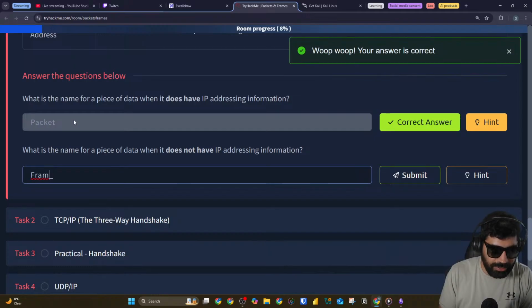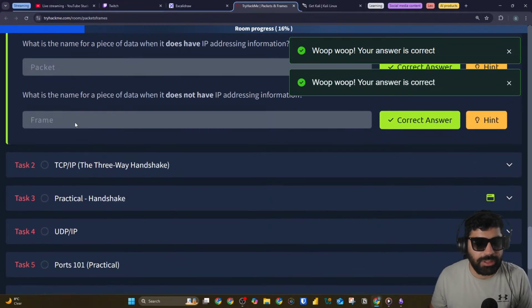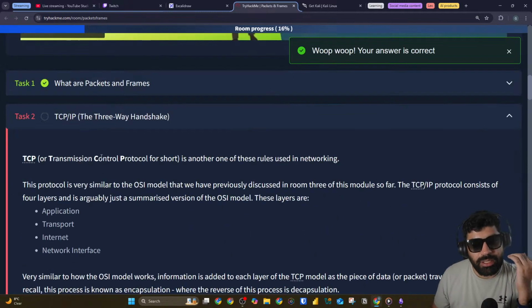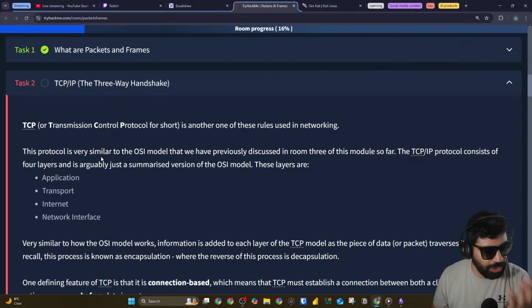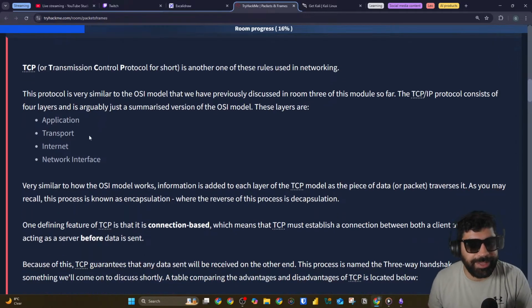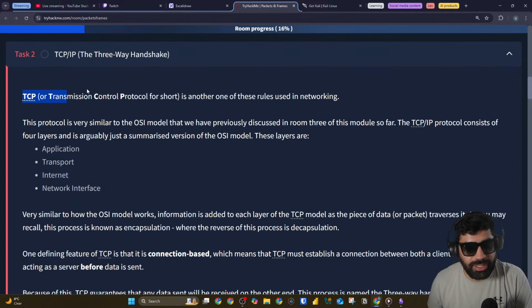Next is frame. Beautiful. Now let's look at TCP/IP, the three-way handshake. If you are in the tech world, or if you are in the computer science world for even a little bit, a year, you might have heard of this. The three-way handshake. Very important concept. If you are going as a student or anything, you need to know this.